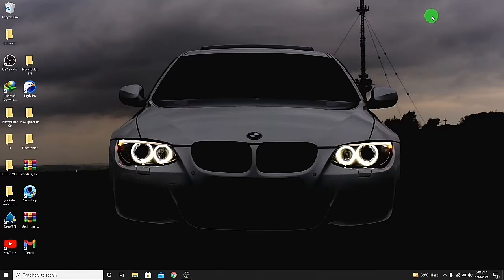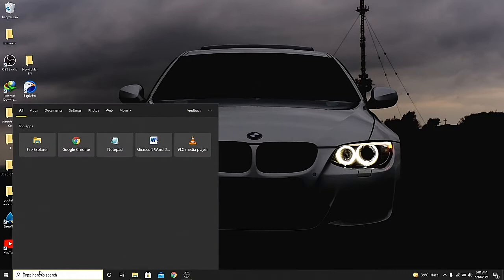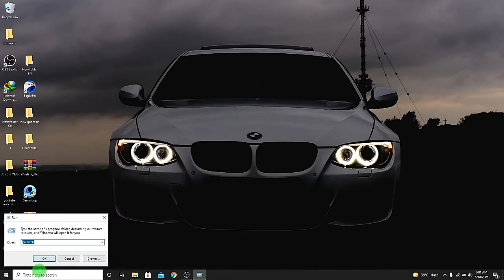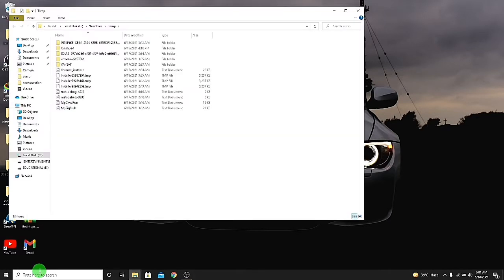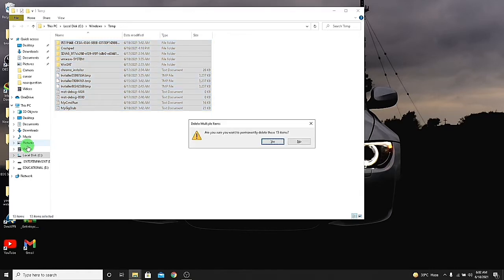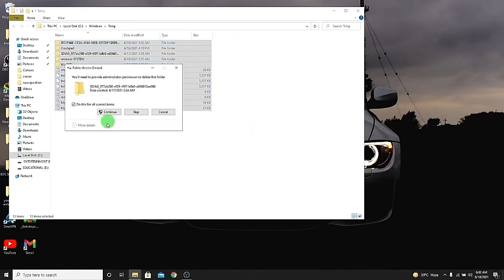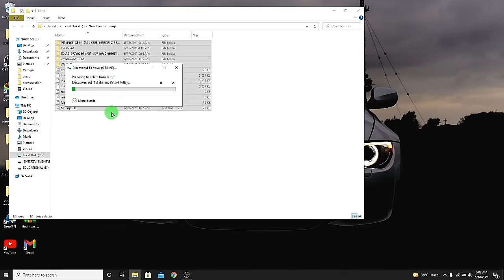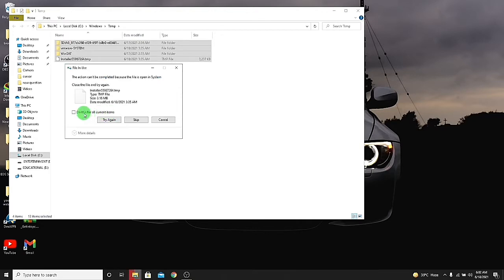There are some settings that you have to do before opening the game. First of all, go to the start menu, type run and press enter. Now type TEMP and press enter. Delete all these files permanently. So I am selecting all the files and pressing Shift plus Delete. Here it will ask for permission. You must continue, and those files which are not deleted, skip them.